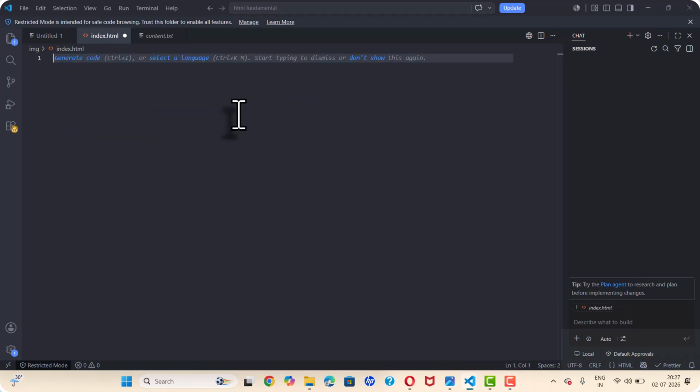So you just need to mention the doctype first. As you can see here, VS Code is suggesting us to use the doctype, but we will type with our hands so that it can stick to your brain. By writing this doctype html, we are saying that the document is HTML.